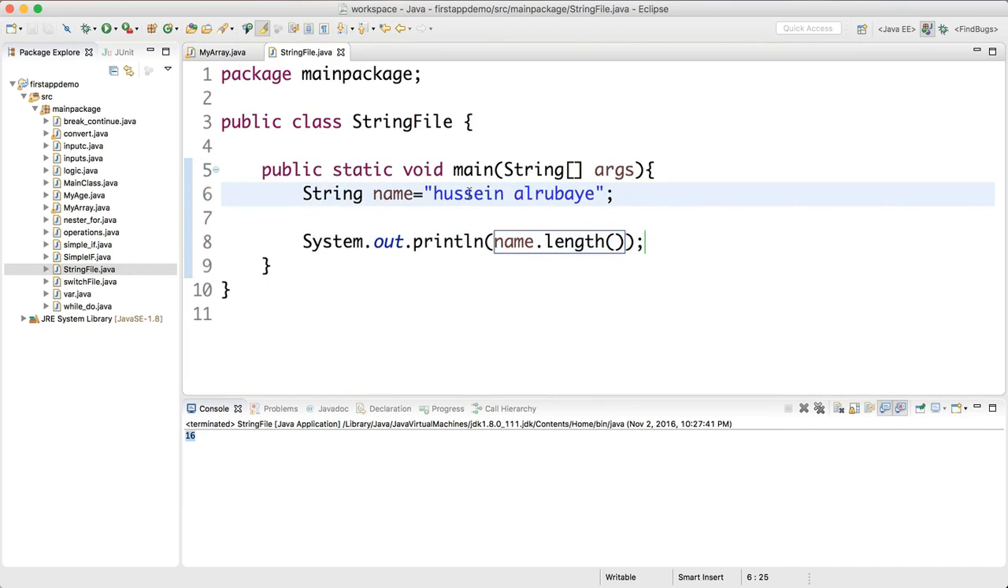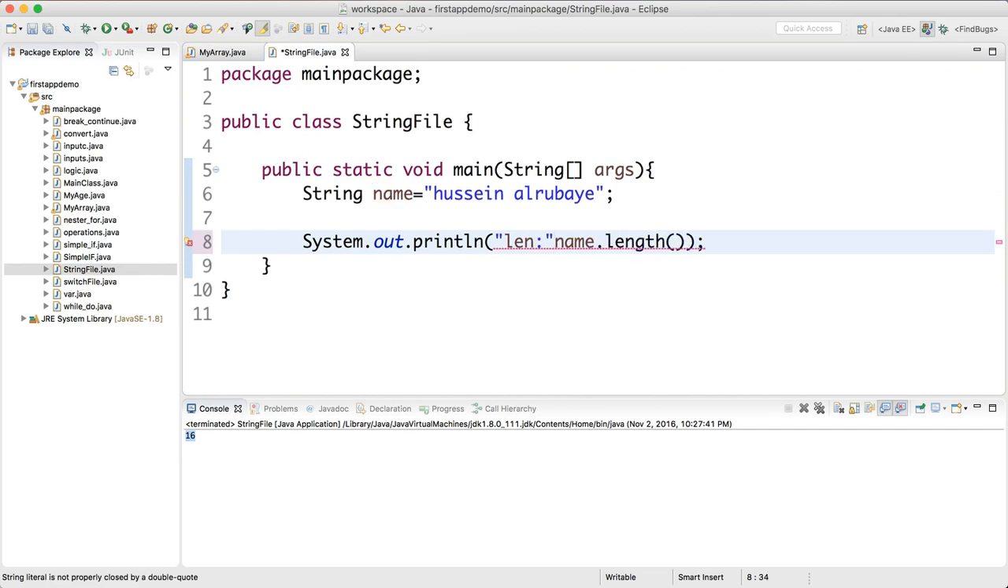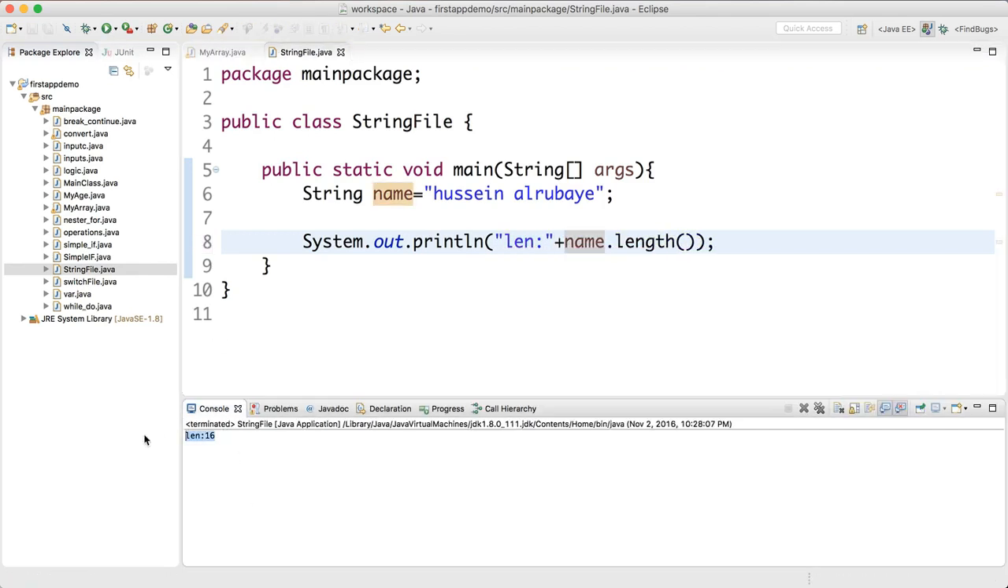1, 2, 3, 4, 5, 6, 7. This one will be considered a character, that means 8, 9, 10, 11, 12, 13, 14, 15, 16. That means I have 16 characters now. So to print it, let me say len to make it nicer so you could understand it. You will see the len is 16.